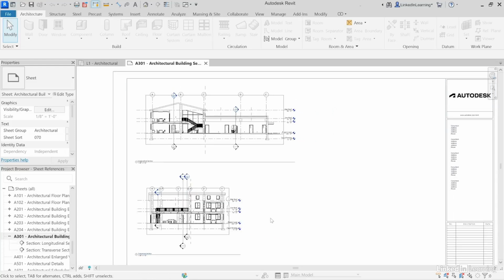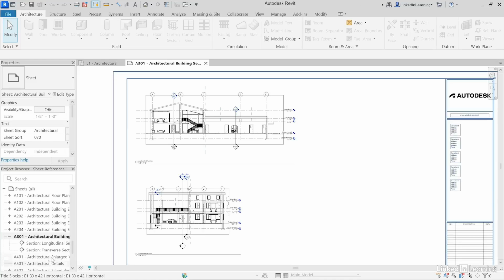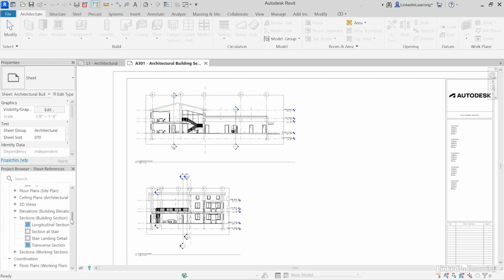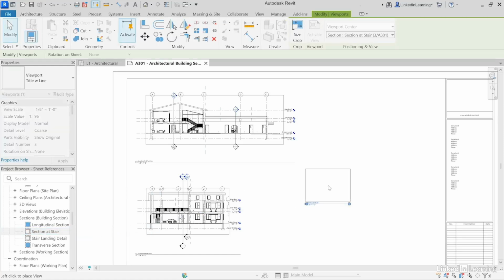Now, I appear to have plenty of room on this sheet, so let's see what happens when we add a new view. So I'm going to scroll up to the sections branch, and let's take the section at stair, start dragging that out of the browser, and you'll see a little plus sign here. Let go, and now you're going to see a rectangle representing the size of that view, and you can click to place this anywhere that you want on the sheet.